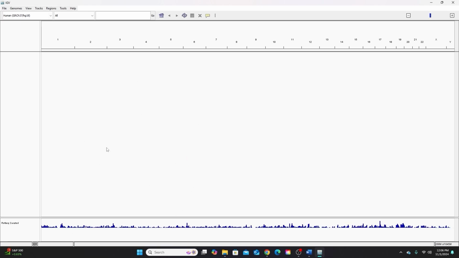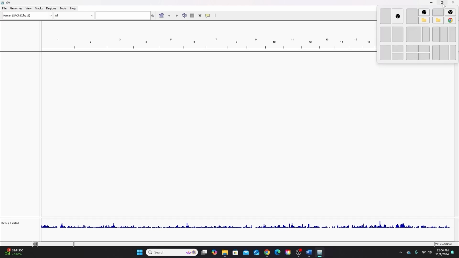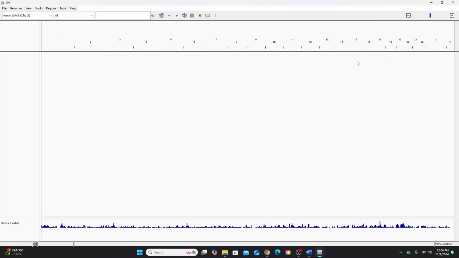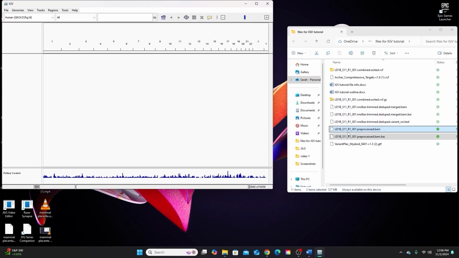Now you'll notice that this track is blank. The reason this track is blank is because I have not loaded any data into it yet. Now the next tutorial video in this series will explain some of the different file types that can be loaded for viewing into IGV. So I'm not going to explain much about them right now.